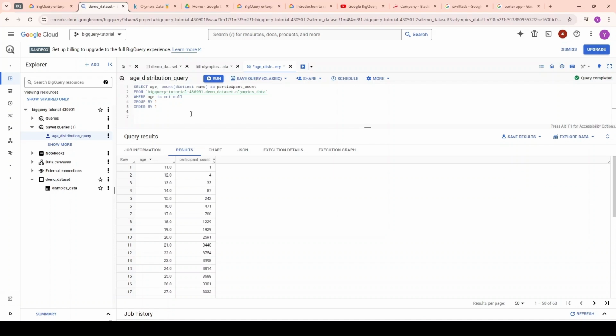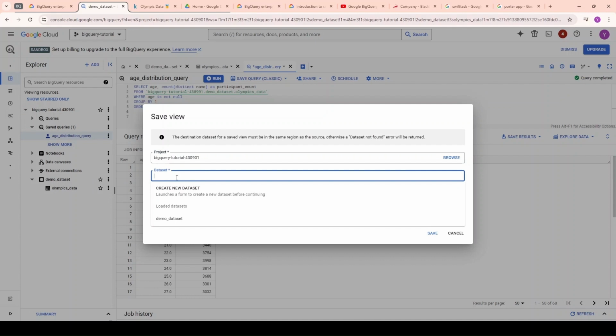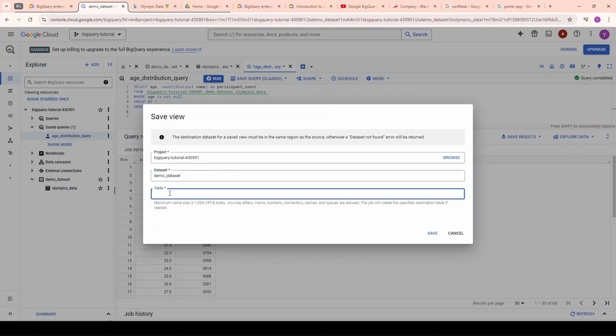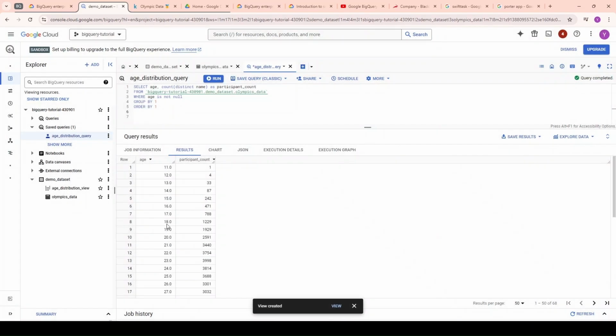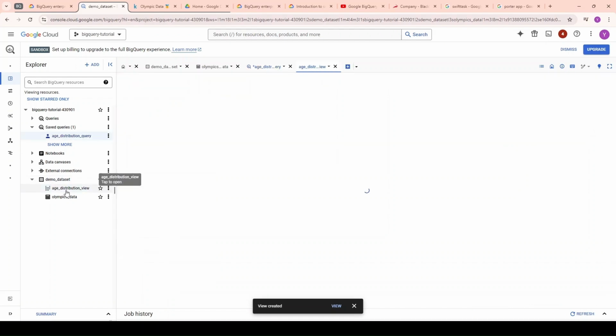Apart from this, we can also store this query as a view, and we can create a view using this query. Save copy as view here. We just have to provide the data set. We have only one data set. Then we can provide the name for this. So we can give age distribution view. That's it. So we can see that view has come up here. Inside the demo data set, we have age distribution view.